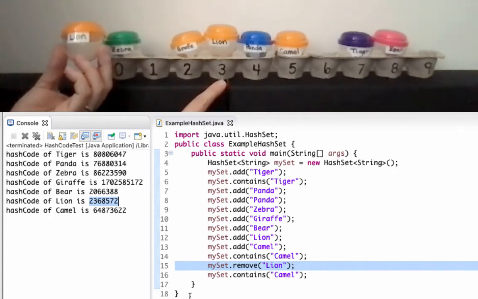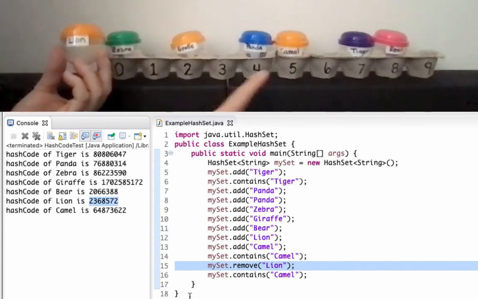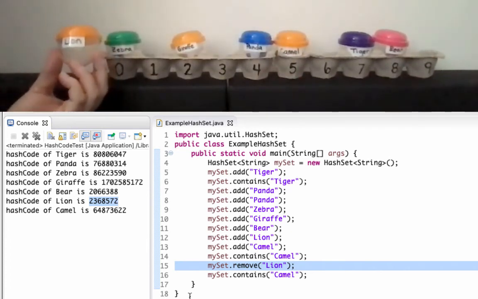Here's where I think it gets really interesting. Can you imagine that if I just remove that lion, I would no longer be able to find camel? Because if somebody was looking for camel, they would check index 2, not find it, then get to index 3, find that it's empty, and assume that camel wasn't in there. So I need to do something trickier than just remove lion outright.